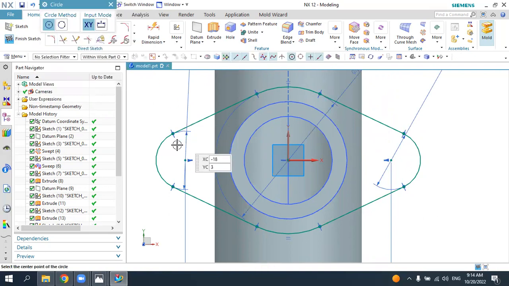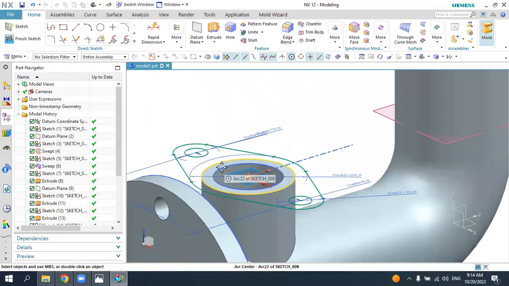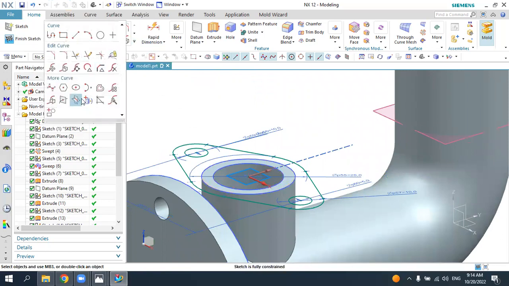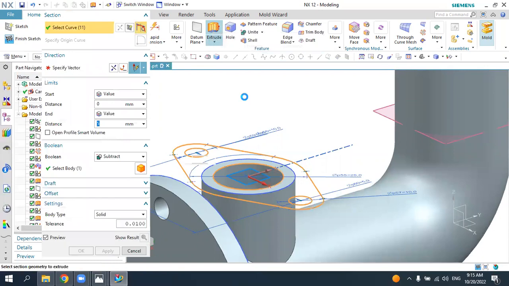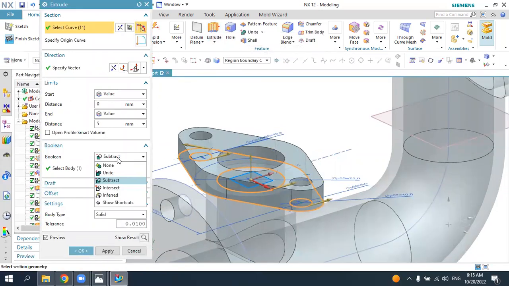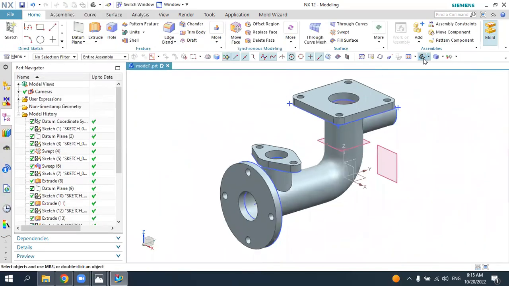Select the circle and draw a circle here with a diameter of 5. Press enter and make the circle on this side also. Now we created the sketch here, but we need to make the hole directly when we extrude. So we need to make the project curve here. Select this one, okay, and extrude directly, and make 5 millimeter and unite the boolean. Press OK. So we created the model.